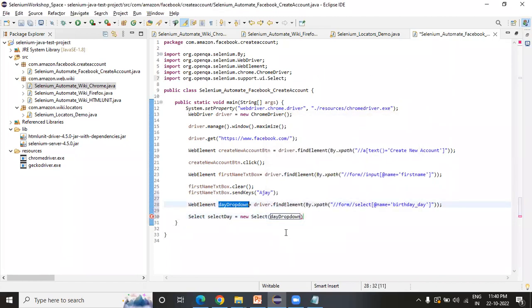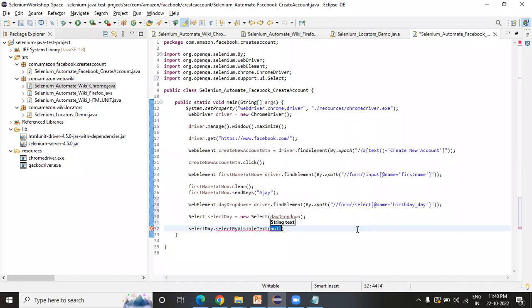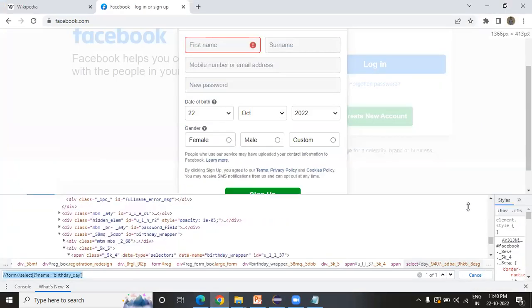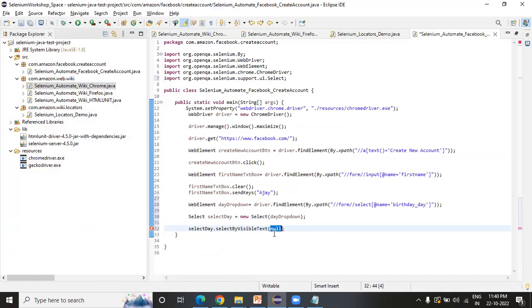I am passing this day drop down here, directly the web element, right? So after creating an object of the Select class, this Select class has three different methods: select by index, select by value, select by visible text. Let me take select by visible text. That is nothing but whatever text it is displaying here. Suppose you see here, it is displaying 1, 2, 3, 4, right? This is the visible text. So let me use visible text as 20. Then it will select the 20 in the drop down.